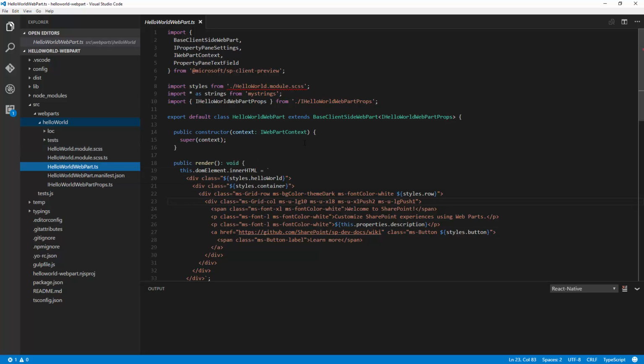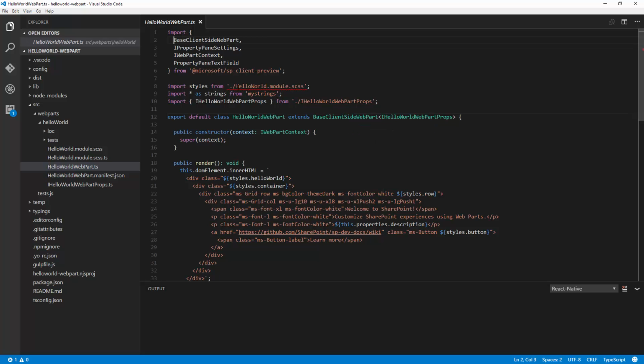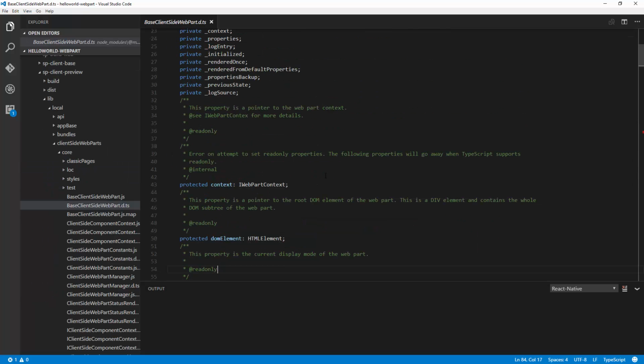In this case, I've opened up the HelloWorldWebPart.ts file, which is a TypeScript file, which actually defines the HelloWorld web part. And there are a few things to notice here. We do have a constructor, that's the constructor of the web part. We have the actual web part implementation here, which is just the default export from this file, and it extends the base client-side web part. So I can quickly, if I want, go to a definition and have a look at the base client-side web part and the base definitions and properties available for me to use.